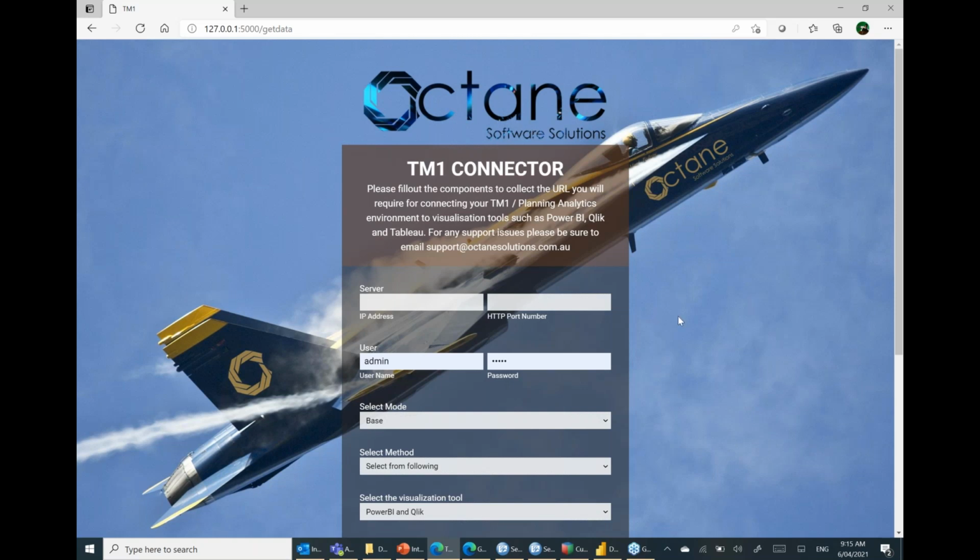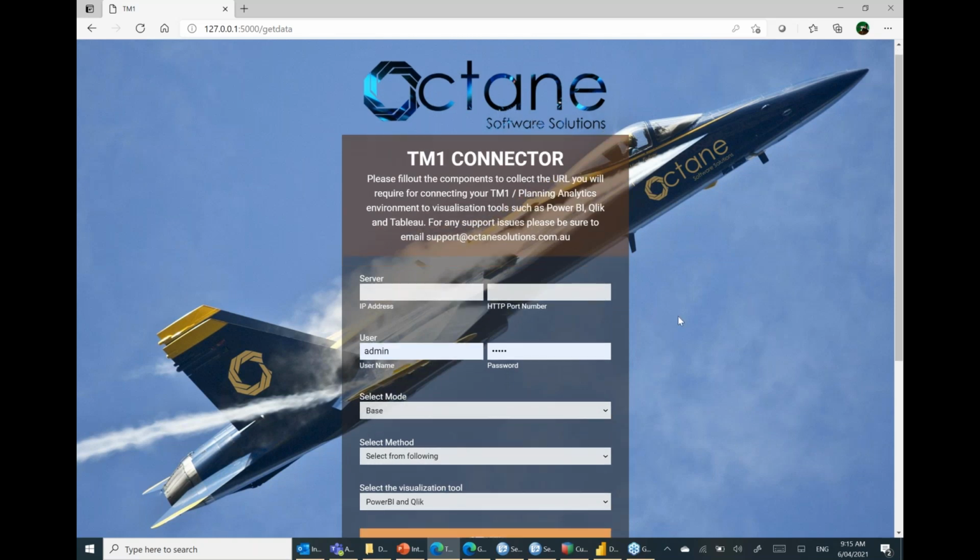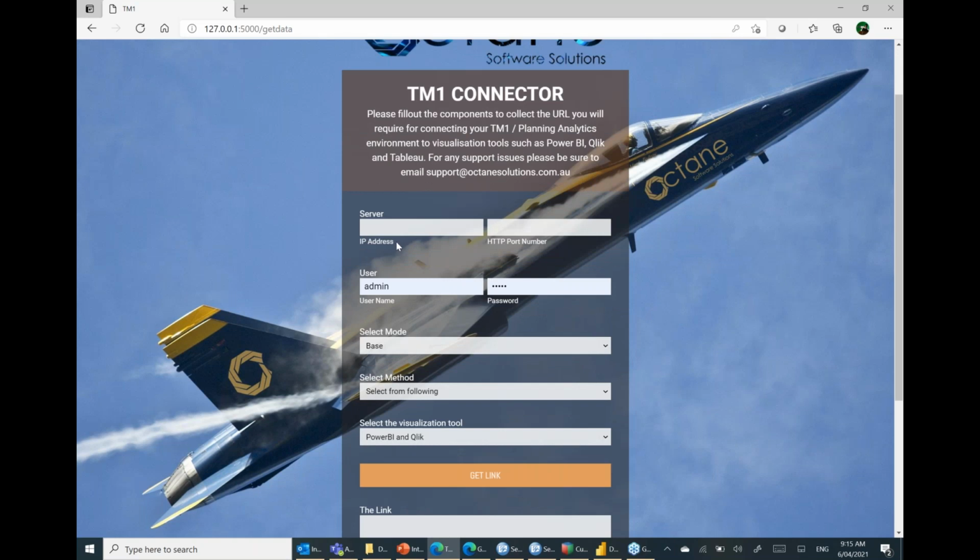The first thing this form asks you is the server name or the IP address of your TM1 server. It could be your dev or it could be your prod server. Because I'm using my laptop, I'm going to give my laptop name. The next one we have is the HTTP port number.